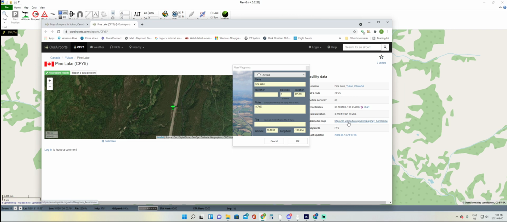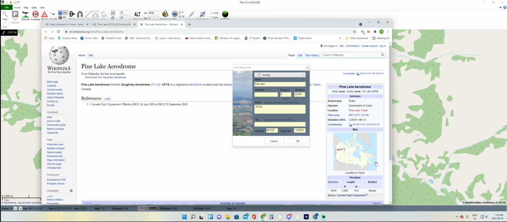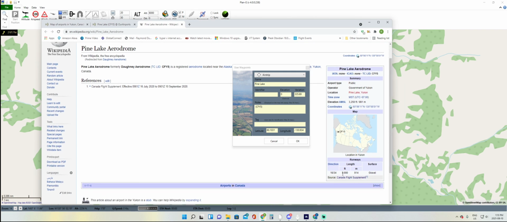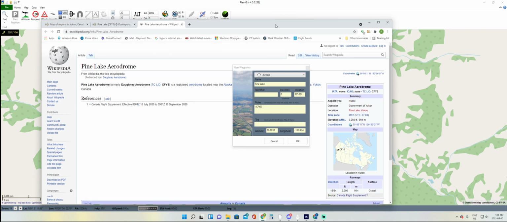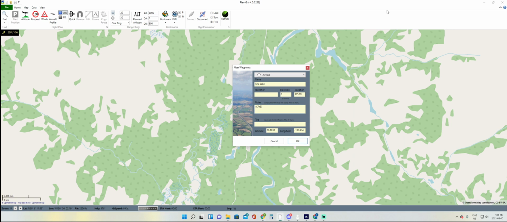There's a Wikipedia page, so we right click on that and open that up. Here we can see that the runways are 16 and 34. The runway length is 3,000 feet or 914 meters, and it's gravel. This information I use along with other bits of information. So I'll pull these off to the side and we'll get ourselves set up.